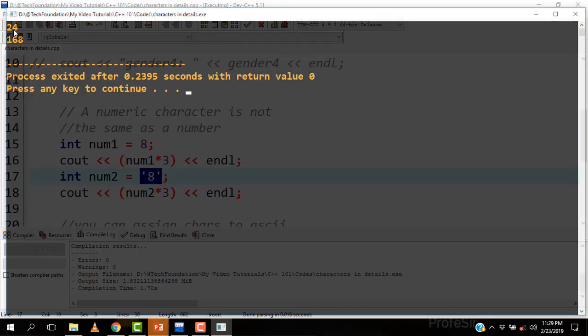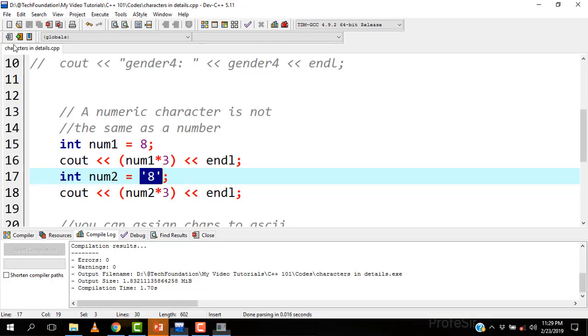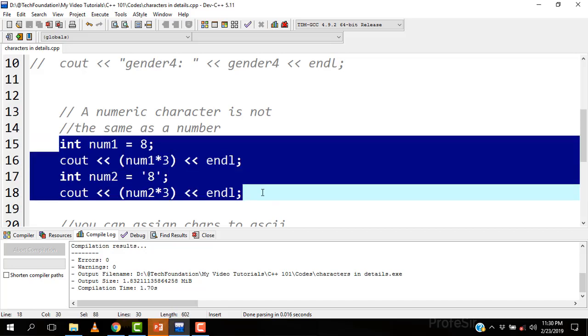So you can see that we are still getting 24 and 168. What is happening here is that because the number 8 is inside the quotes, it is no more the number 8 but the character 8. The ASCII value for the character 8 is 56. So if you multiply 56 by 3, you get the 168 that was displayed on the screen. You can go ahead and test this for other characters and verify things for yourself.